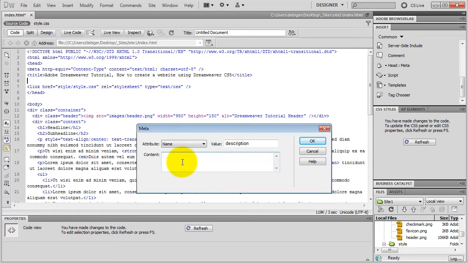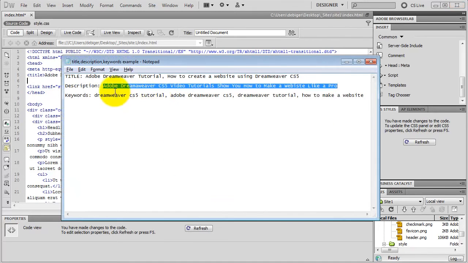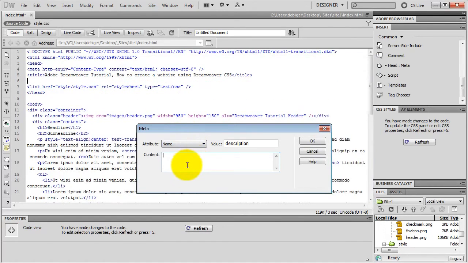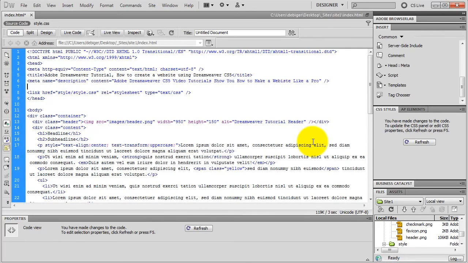and put your most important keywords in it. It could be like a sentence or maybe 2 short sentences. Again, I paste one of my descriptions in just to give you an example. Click OK. And here's my description meta tag.